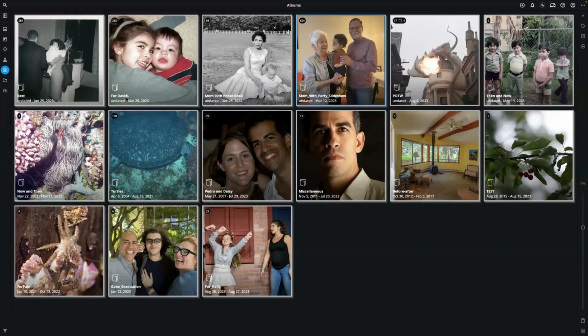Now, keep in mind, albums are different than folders. A folder is where the file lives in your computer. And we're going to talk about folders next. But an album is a virtual collection. So the same photo can be in multiple albums, but it can only live in one folder. So if you're wondering about the difference between folders and albums, well, folders is the actual location where the file is going to live in your computer storage. Whereas an album is a virtual collection, and you can only see an album inside the Mylio application, where you can see a folder outside of Mylio.